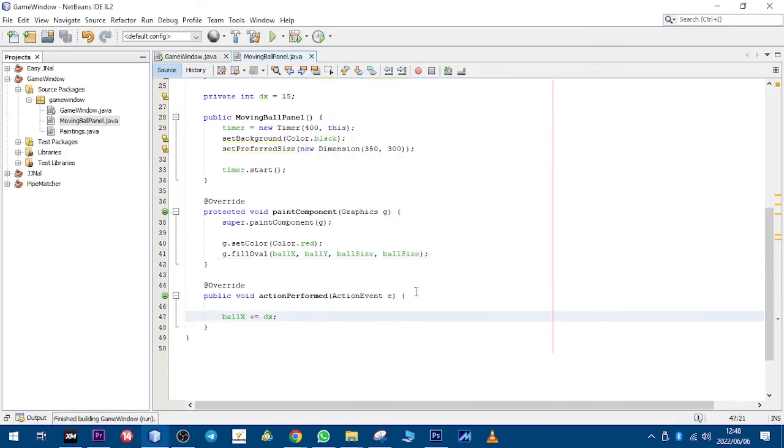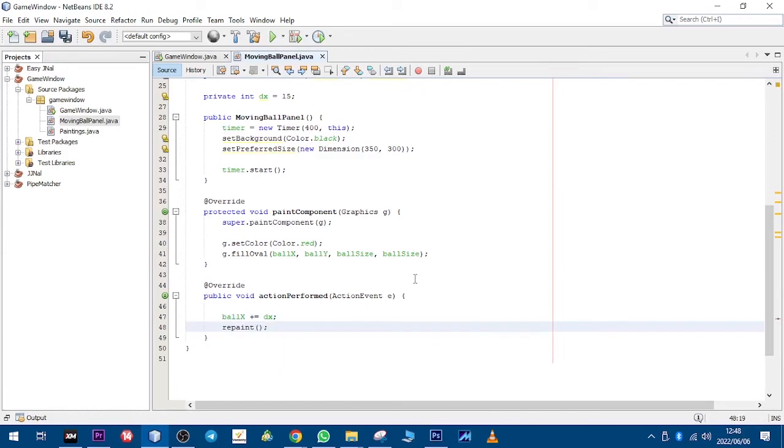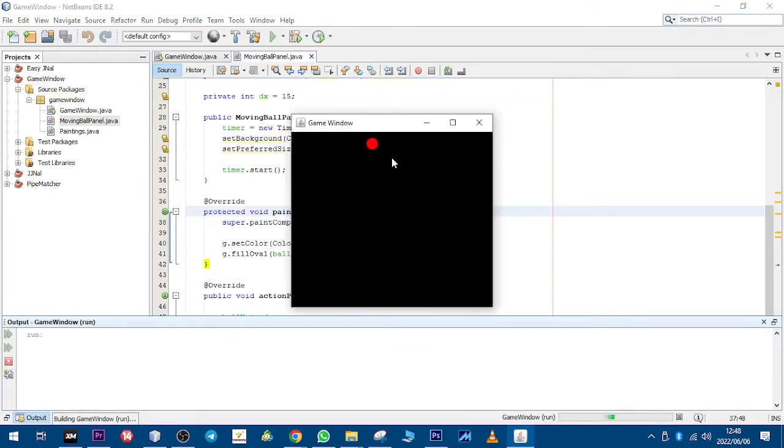So here on my action performed, I'm simply gonna put repaint. This is gonna tell the system to update the window, right? So now let's continue and see what happens. You see, we can see that now the ball is moving, right?